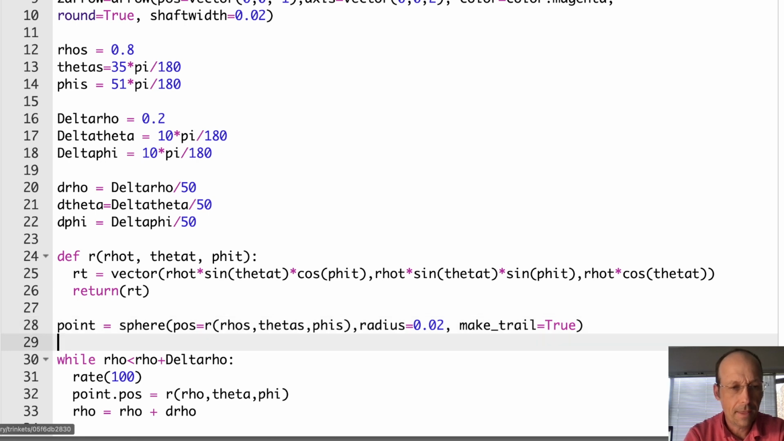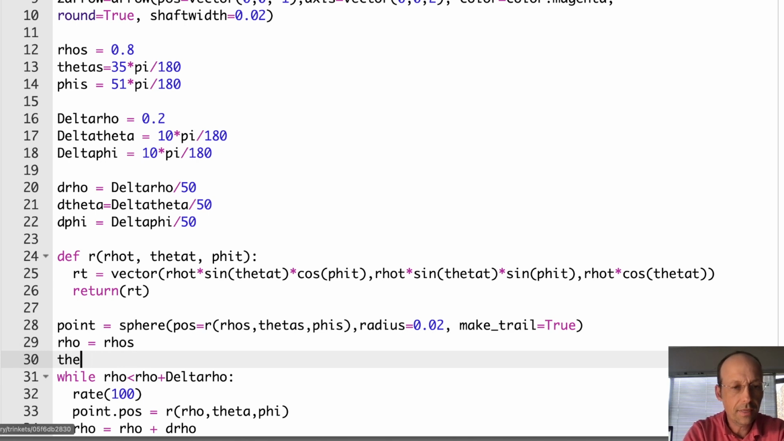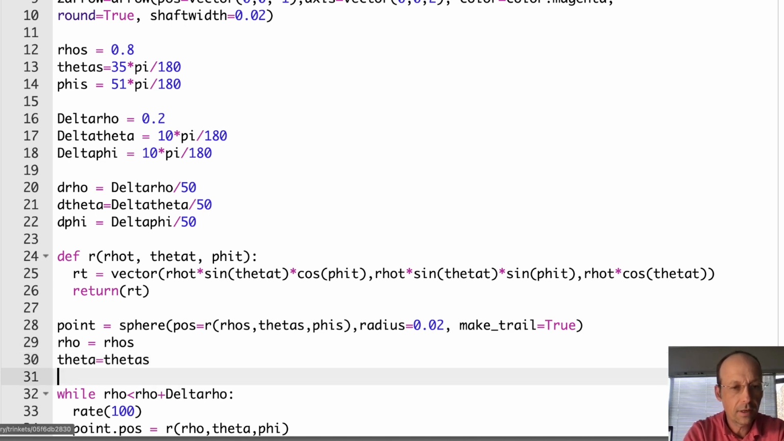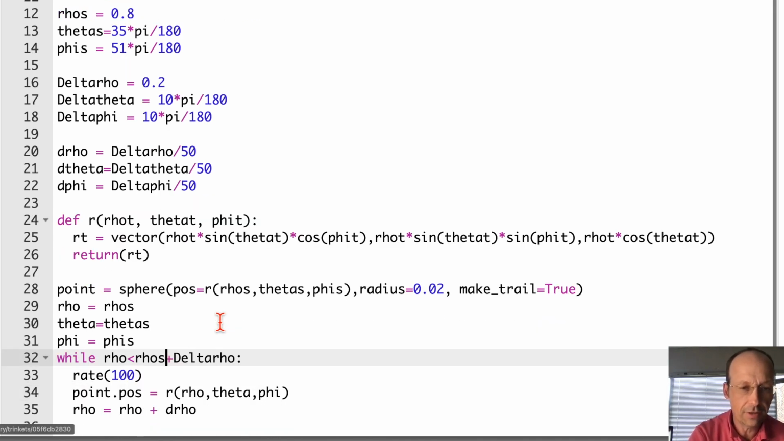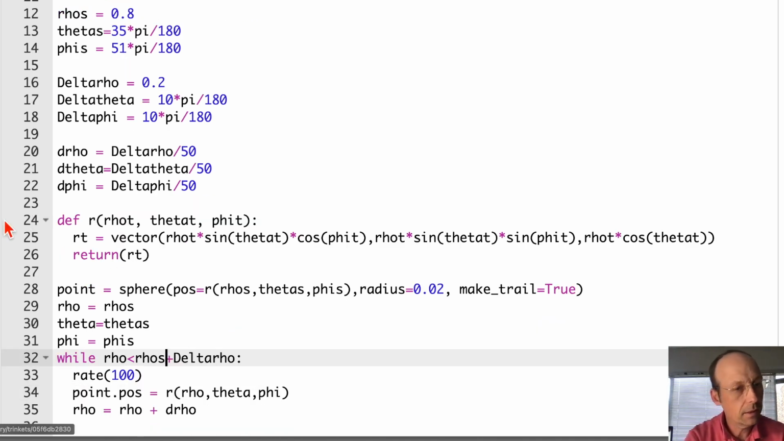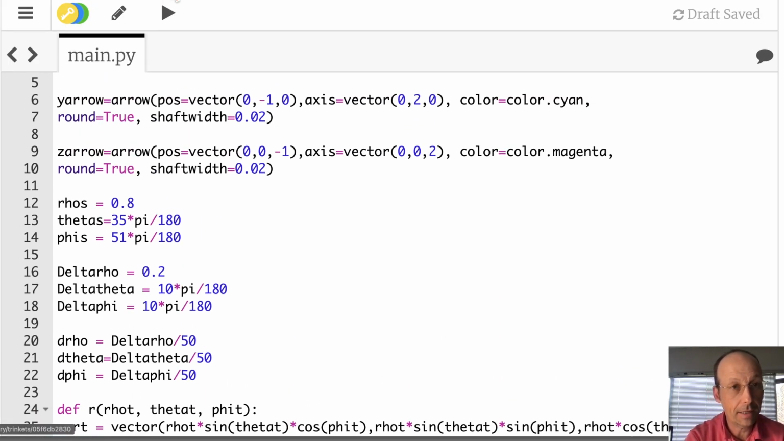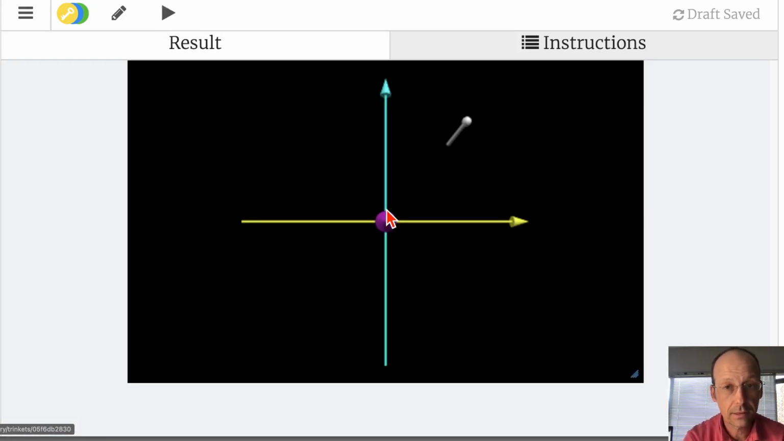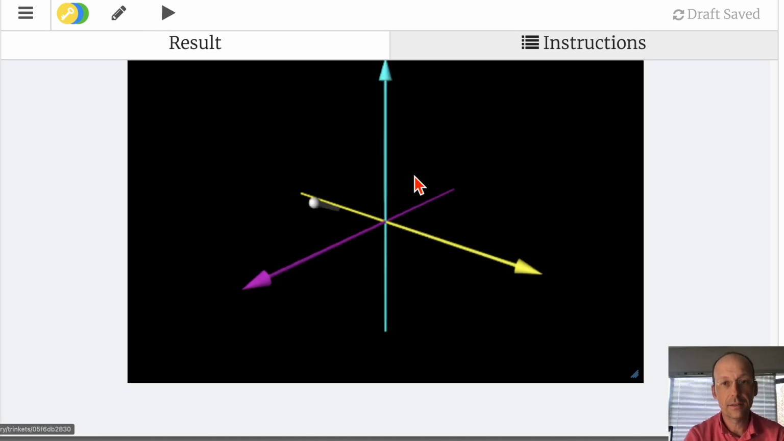That's fine. And then I'm going to say row equals row start, theta equals theta start, phi equals phi start. And then this will be while row is less than that. So that should do it. But weird things happen, and I'm not the best at all these kind of things. Okay, it did. There we go.